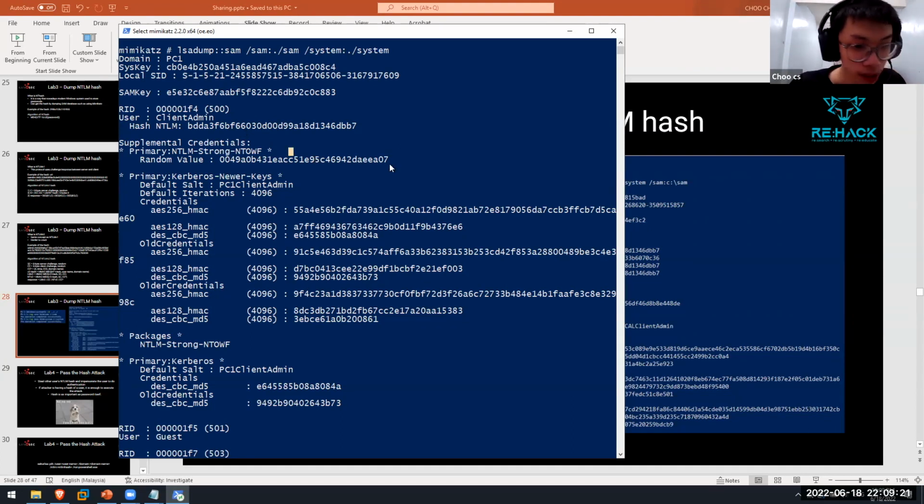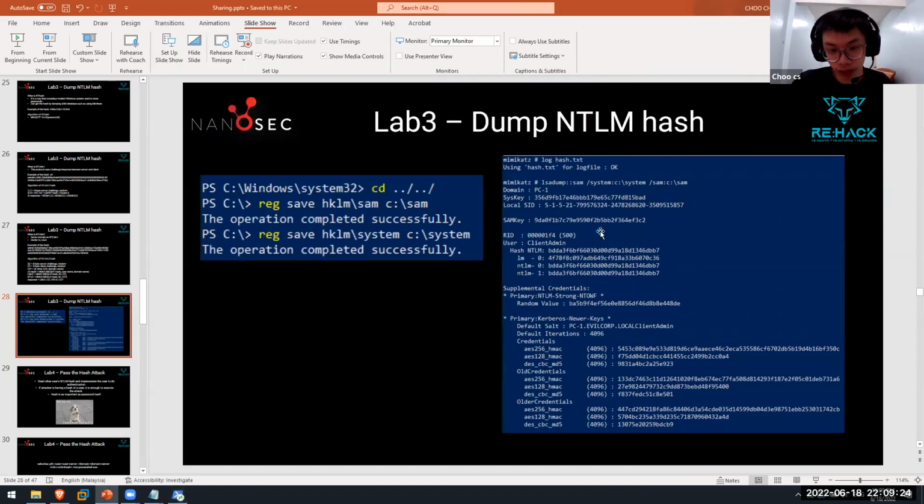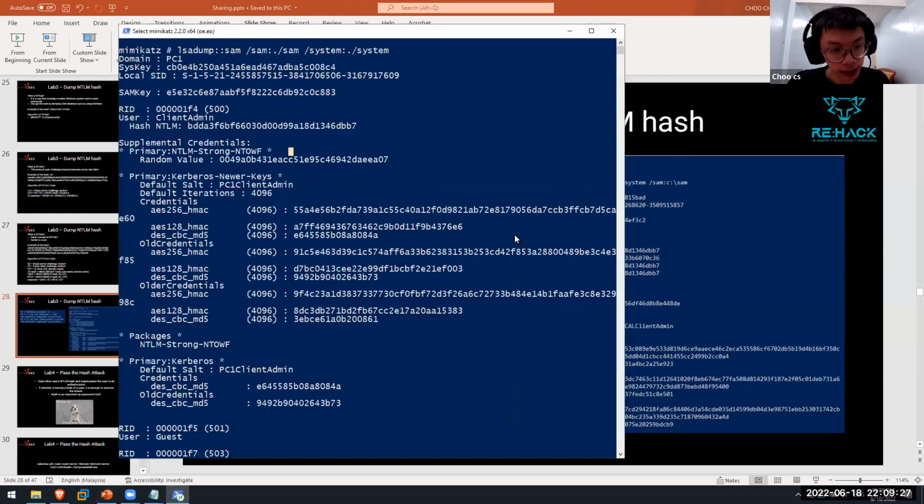Yeah, we dump the hash to get the local PC users' hash. That's the purpose of dumping the NTLM hash, because we don't know the credentials of the client admin, right? Let's say we have a bunch of local users inside this PC, and we don't know the credentials of the users. By dumping this SAM file, we can get the NTLM hash of the users.